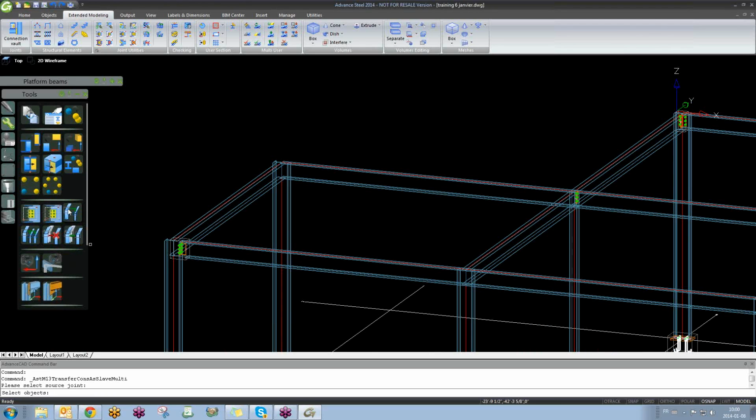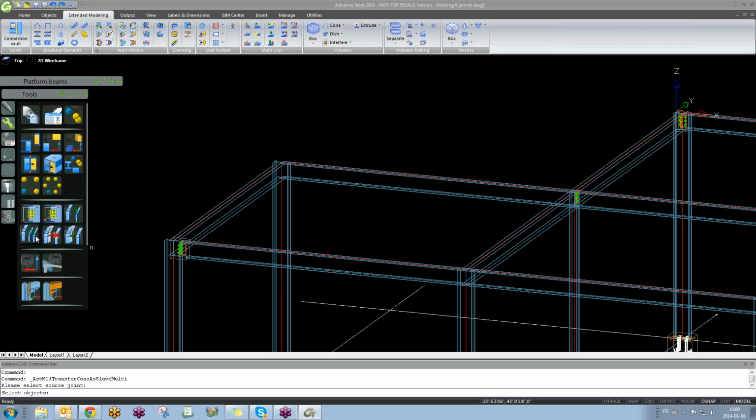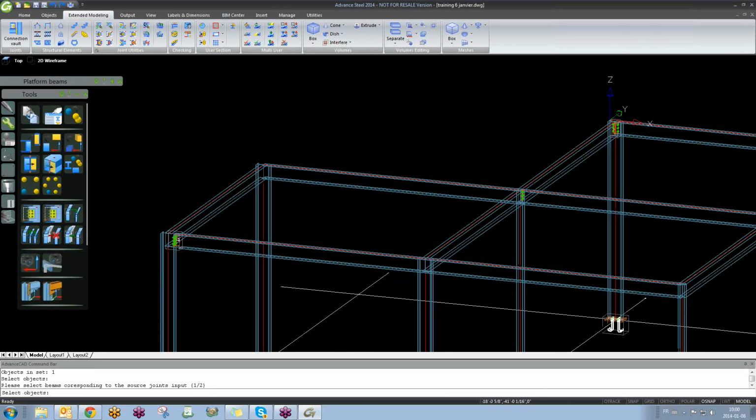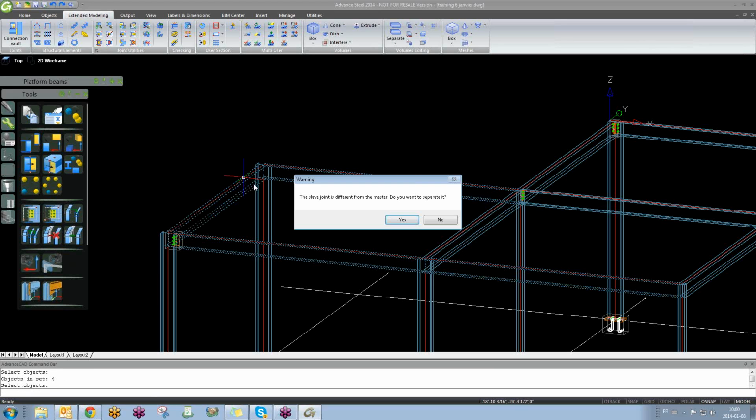This one is working exactly like this one, but it's more quick. I will select the master, enter. Now, first I have to select my columns. Those 2, enter, and then my beams. Those, enter. The slave joint is different from the master.